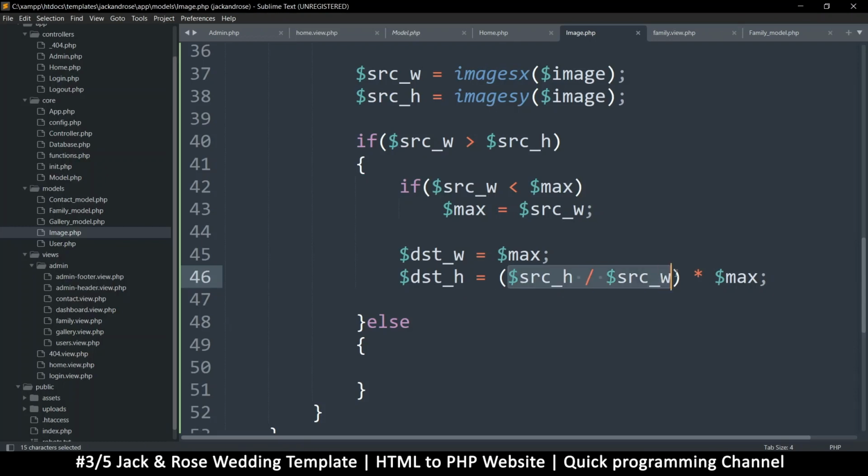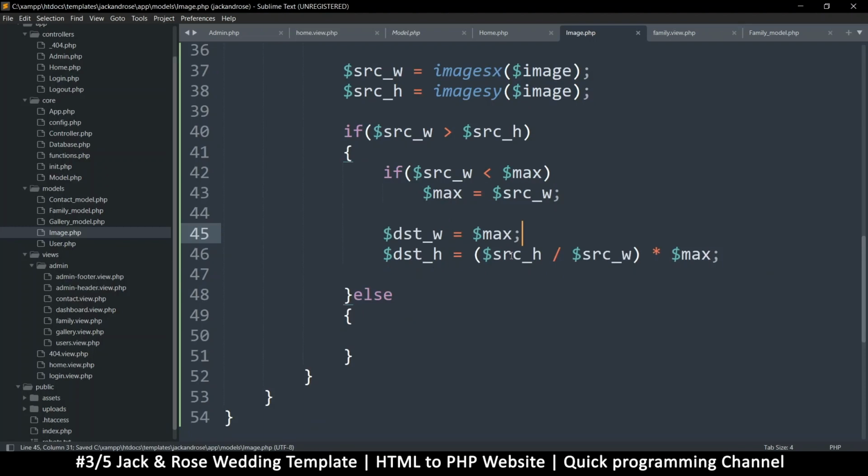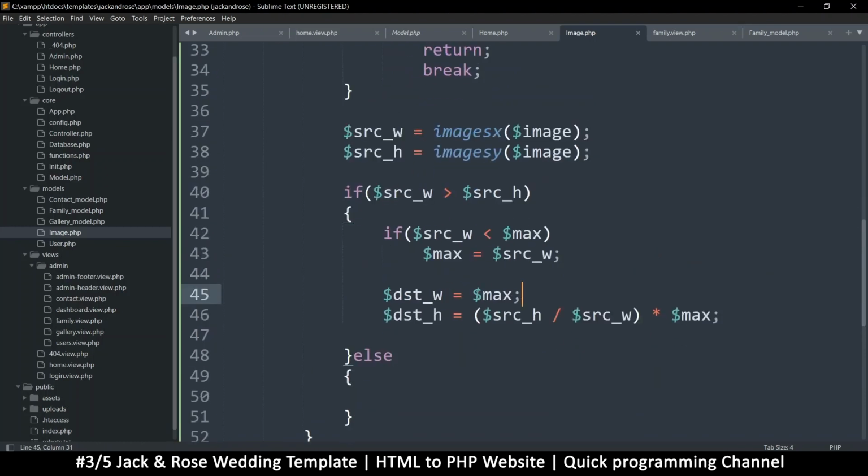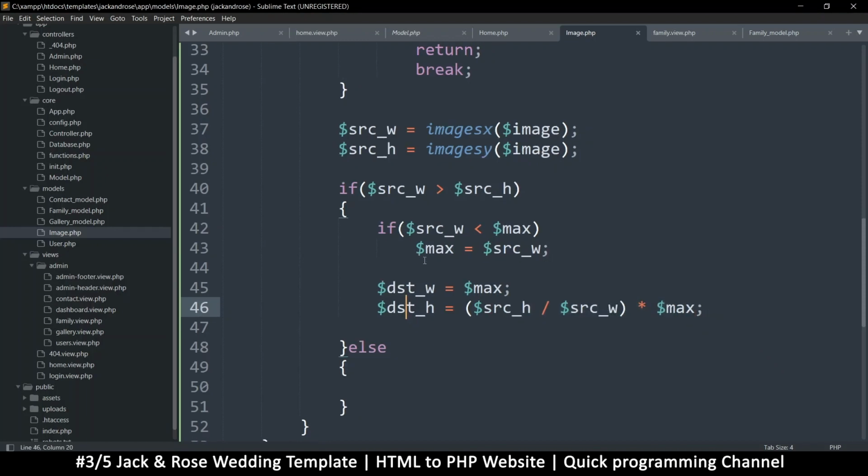Oh, wait a minute. Oh, yes, we multiply that by max, I guess. Yes, because max is the width currently, right? So it's as good as multiplying it by destination width, which is the same thing because these are equal anyway, so it doesn't matter. So yeah, once we multiply by that, this should solve our problem.